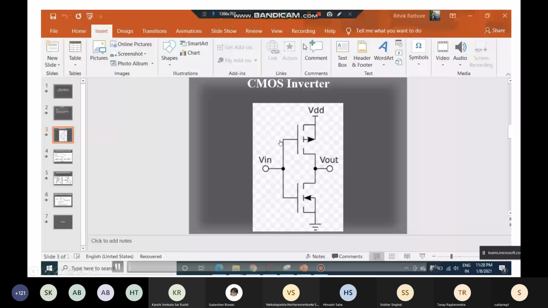So, here we are seeing an inverter, a CMOS inverter. The upper one is the PMOS and the lower one is the NMOS. This is the standard circuit you must be aware of. V in is the input, V out is the output, and VDD and ground are the power supply terminals.